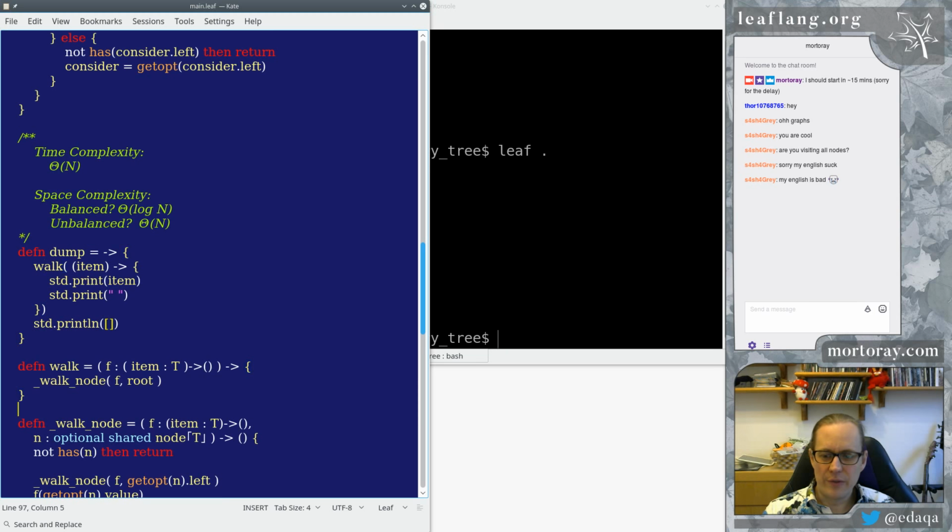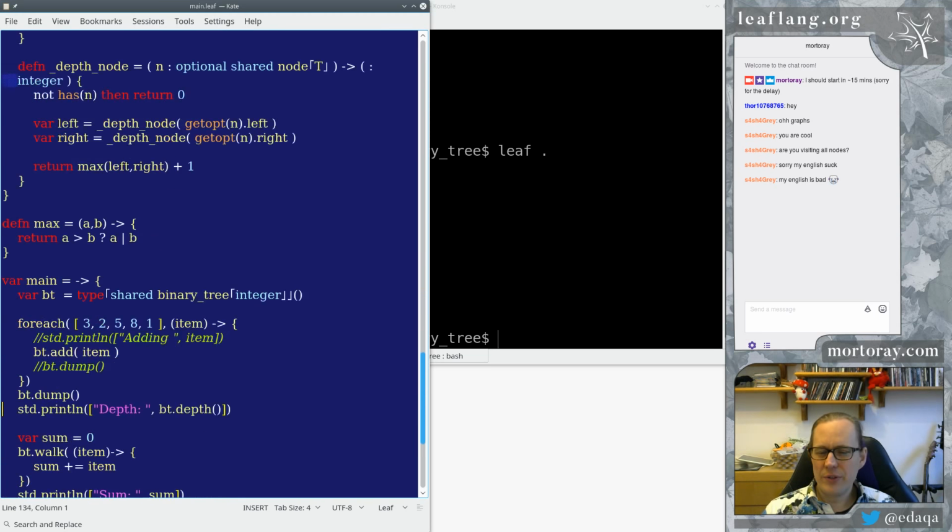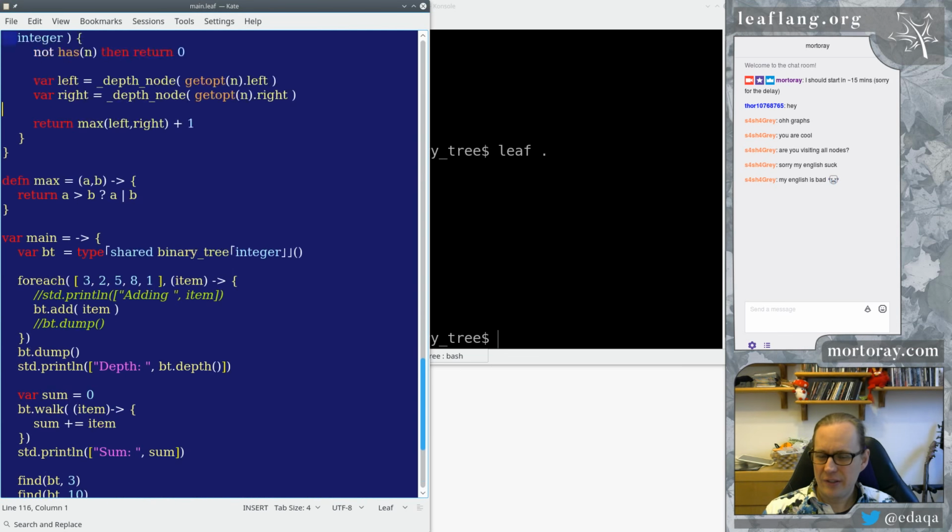And you would also have a reverse walk if you want, like a rev walk, and you would just walk the other way. You'd do right and then left instead, and that would be a reverse walk. And okay, I think that covers it. And so the time complexity of walk is going to be the same as dump. So I hope you enjoyed the episode on binary trees.